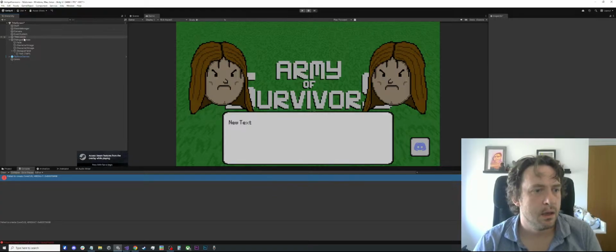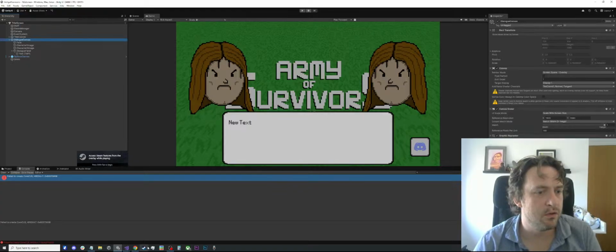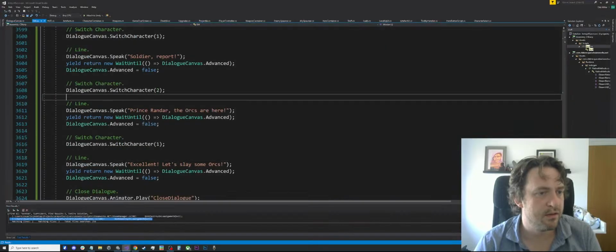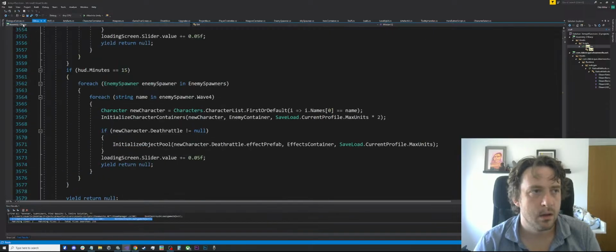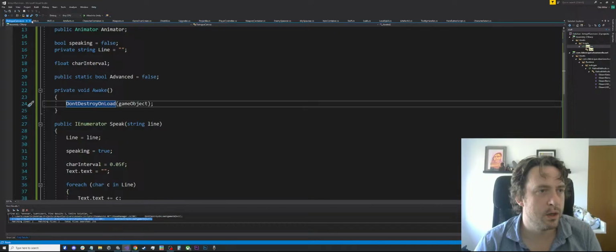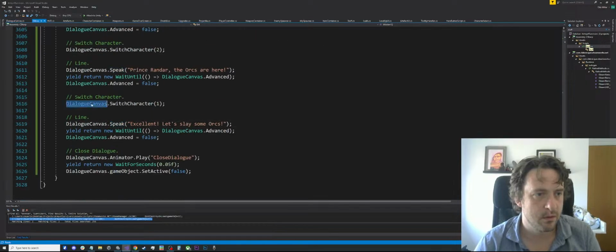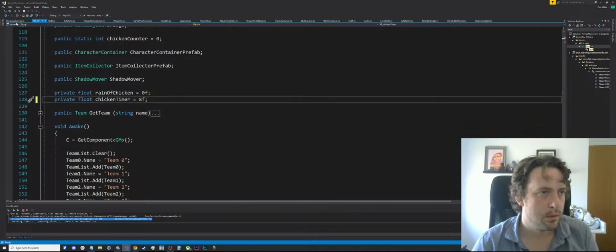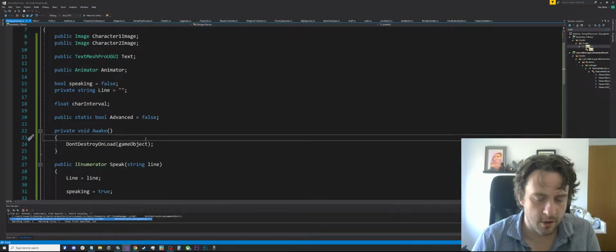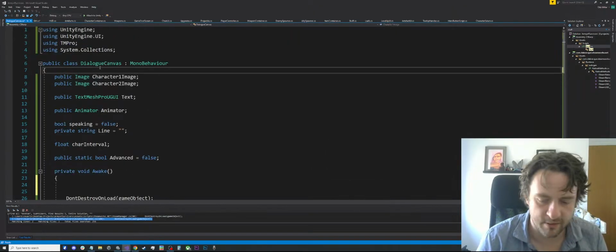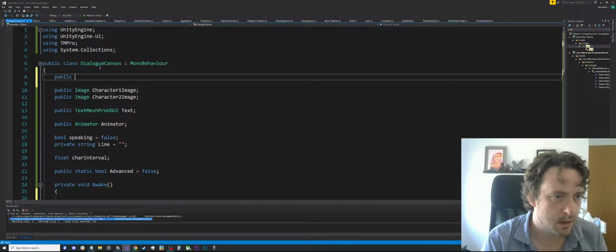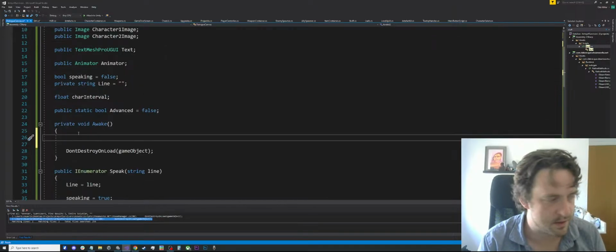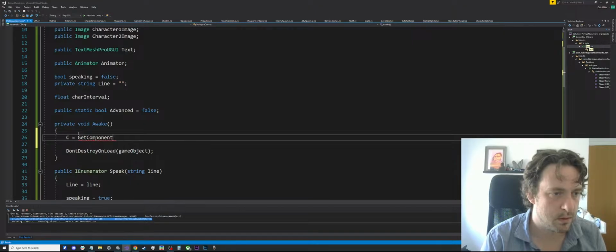Right. Okay. And then finally we need to make sure this is linked to that, except no, we're not going to want this reference. We want to do the thing, and I don't know if there's a better way to do this, but it just makes it accessible from any script. Public dialog canvas C. This is how I do it. There's probably a better way, but this is how I do it. C equals get component dialog.